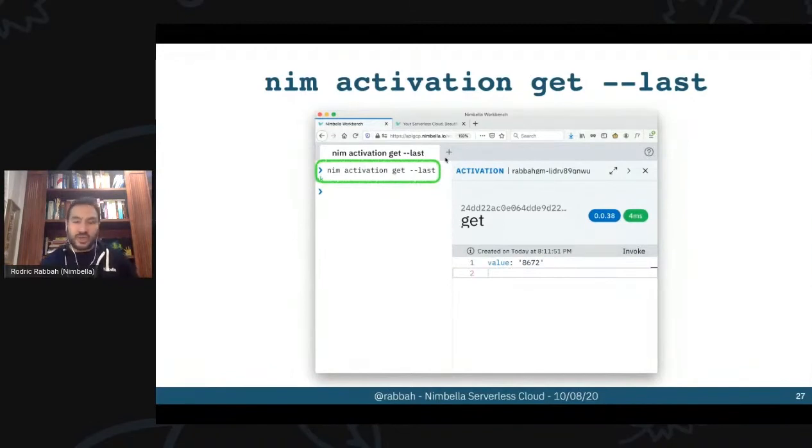Now, with any of these commands, you can run them with --help and see the submenus of rich commands that are available to you. So you can use get with different filterings and different additional flags, like I just want to see the last result or the last logs from this activation. It's pretty handy. Again, here I'm showing it from the workbench. The same command runs from the terminal.